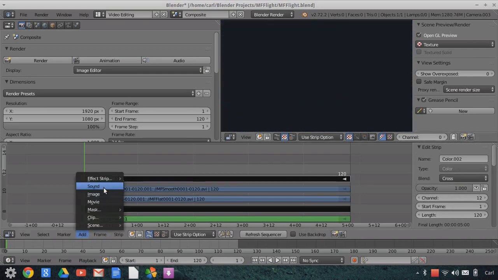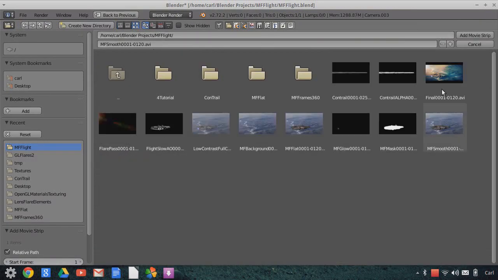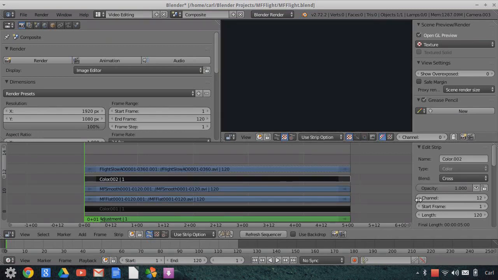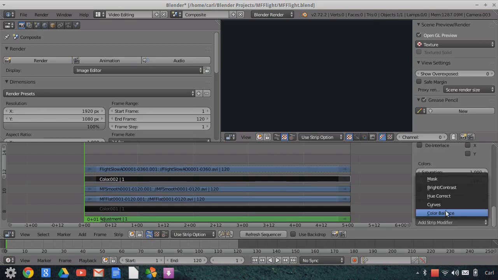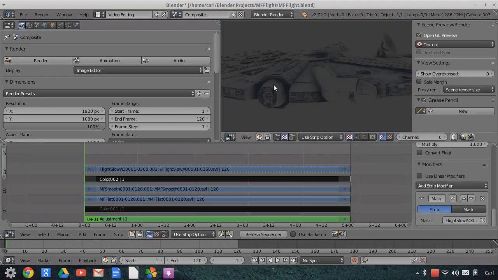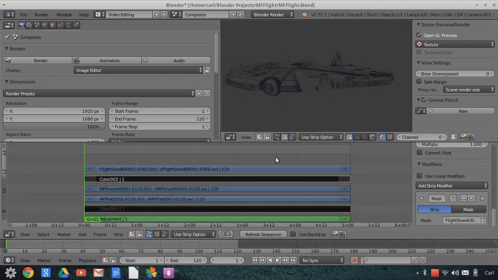And let's add a mask. We will add the ambient occlusion mask to this. Here's our ambient occlusion mask. We will turn it off. I'll select my color again, and to the color I'll add a mask modifier. And in the mask modifier I'm going to select my mask for the ambient occlusion. You can see that it is now applying all the white areas of my ambient occlusion pass to this color.